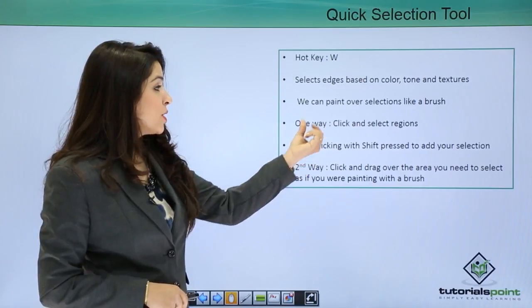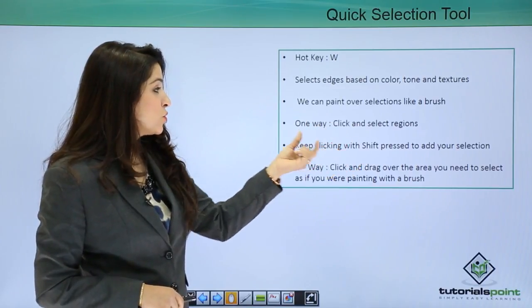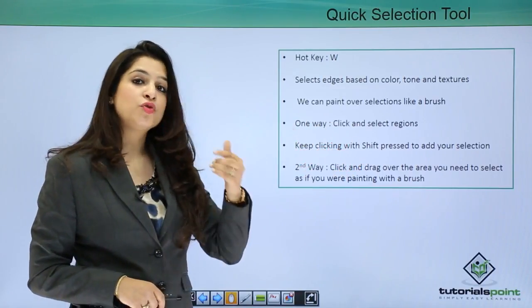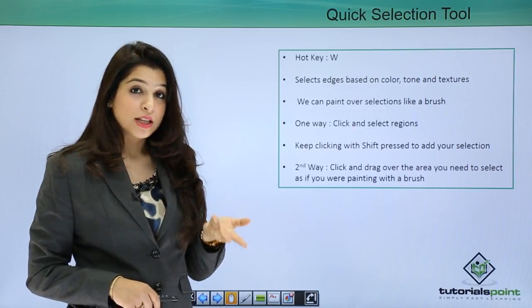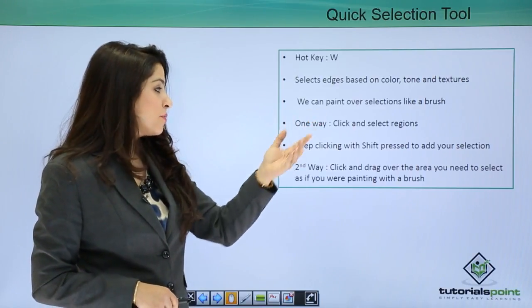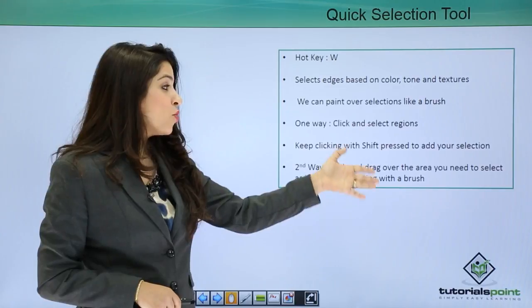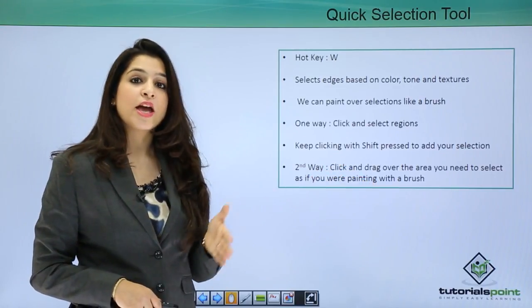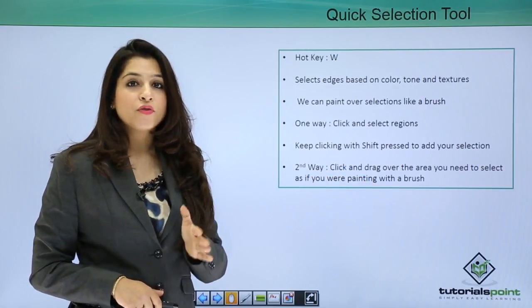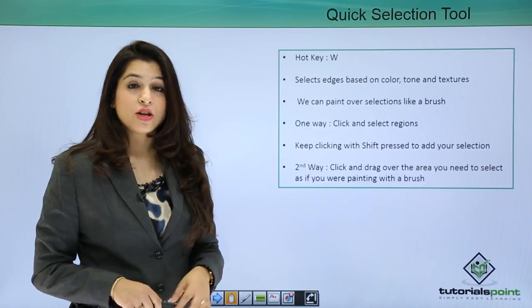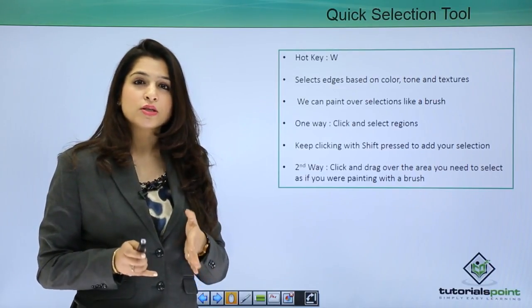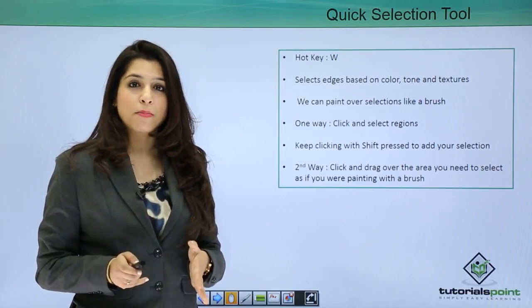So this is the first way, click and select. You keep clicking with shift pressed and you can add on to your selection. The second way, like I said, is to paint like a brush. You can click and drag over the area you need to select and you will have some wonderful, astounding selections. So let's go ahead and use this amazing tool in Photoshop.